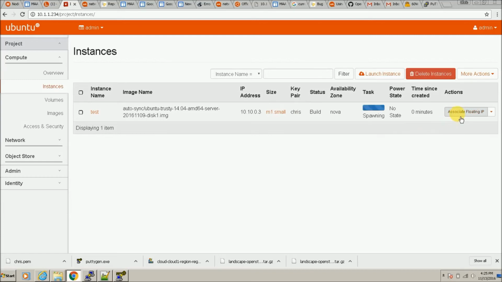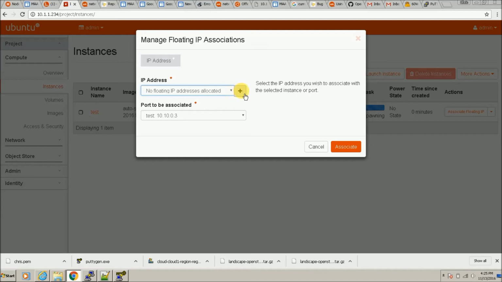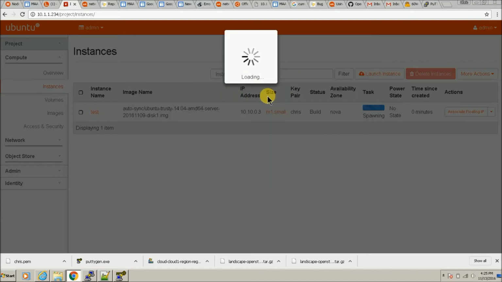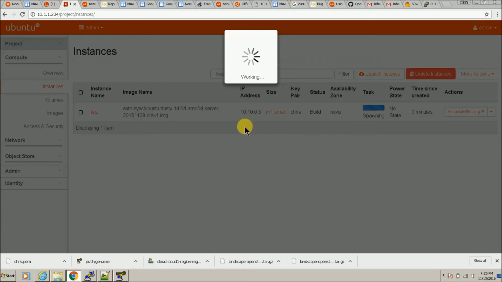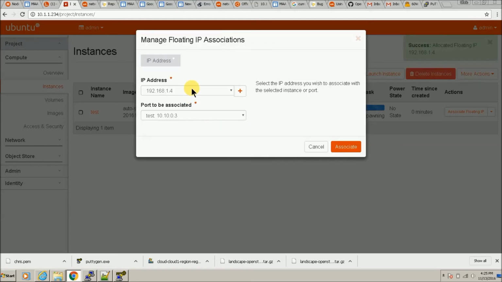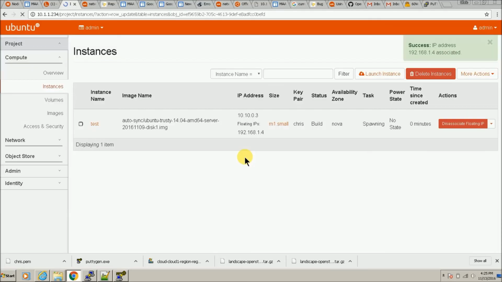And while it's launching, then we can associate the floating IP. And so there's no IP, so we'll just add one. Just hit the plus. Add one, allocate IP. It'll pick one out of the public network. We got .4, that's good. Associate. Alright, it's spawning. While it's spawning, let's set up PuTTY.